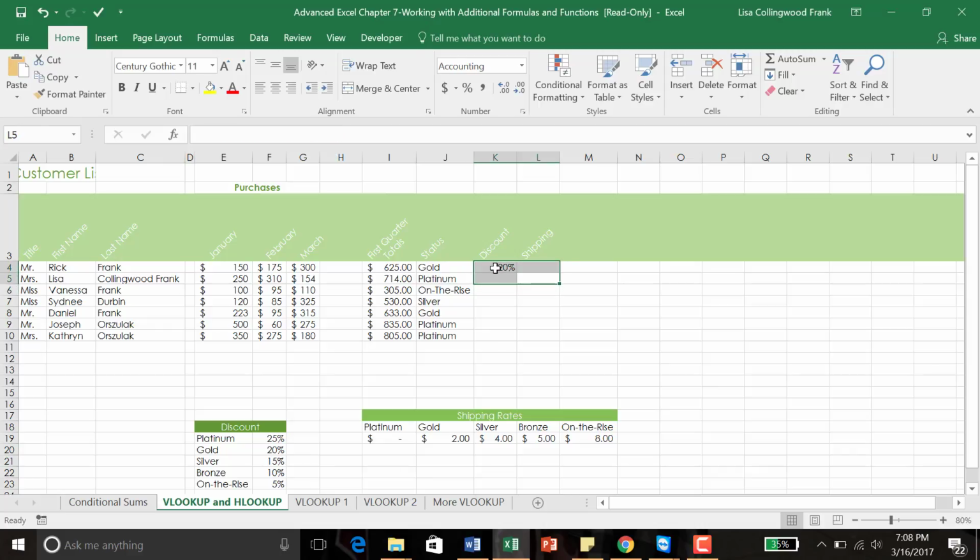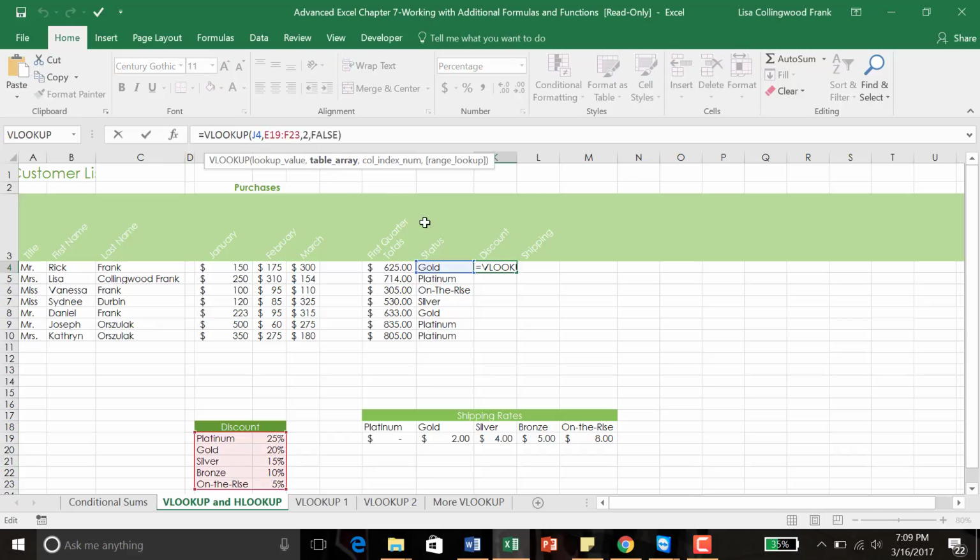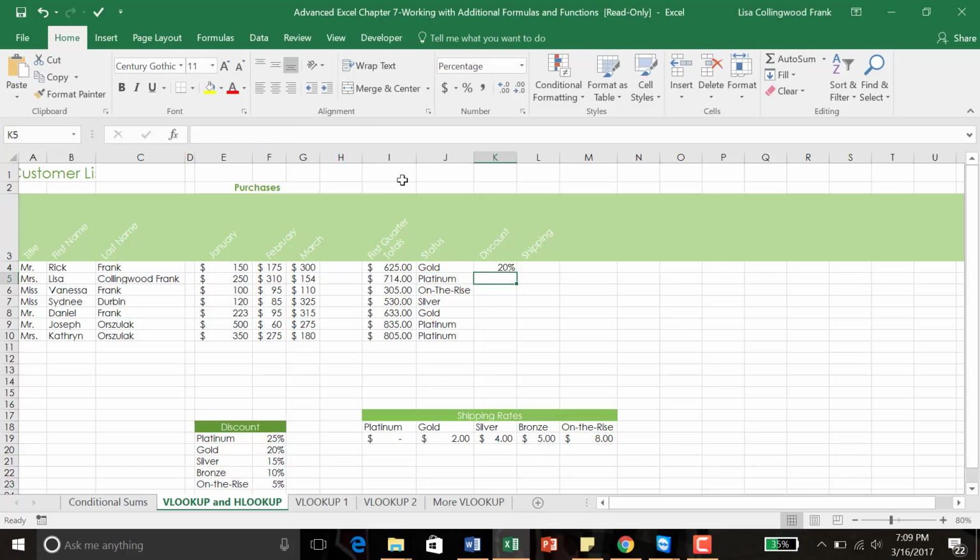Now with lookup values, you can make them relative and you can copy them. However, one thing that you need to do, when you copy it, you always want Excel to refer to this table array. So this range of cells that refers to this table, you always want Excel to refer to those. So I am going to click between the E and the 19 and press F4, and between the F and the 23 and press F4, and that will make that table array absolute. So I'm going to press enter.